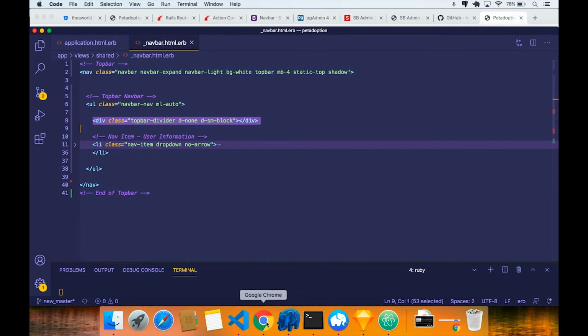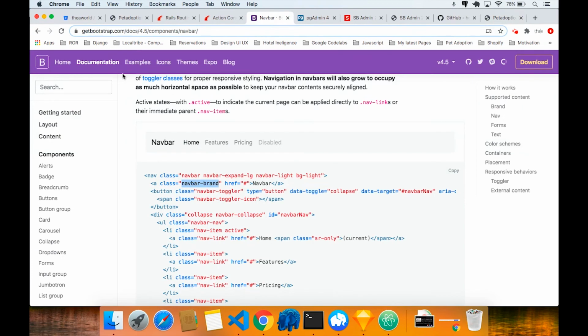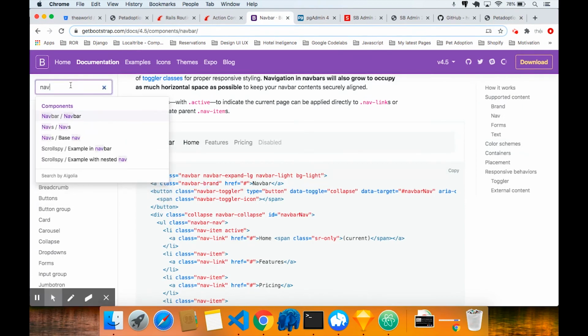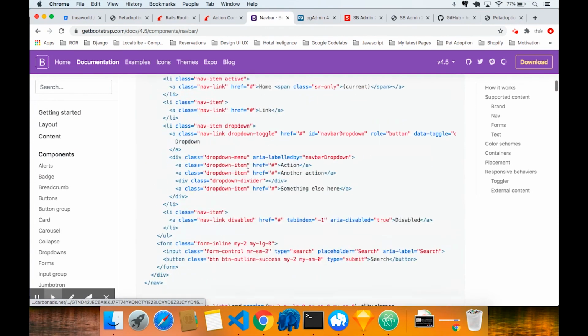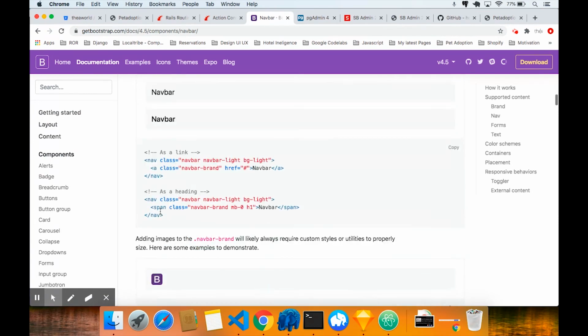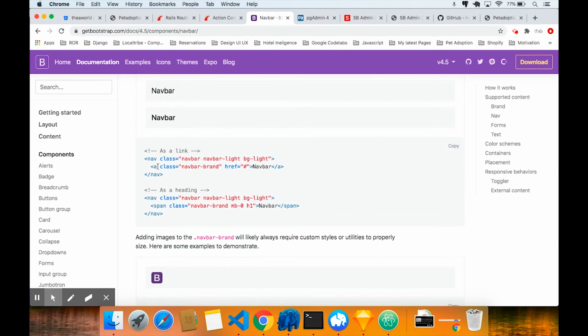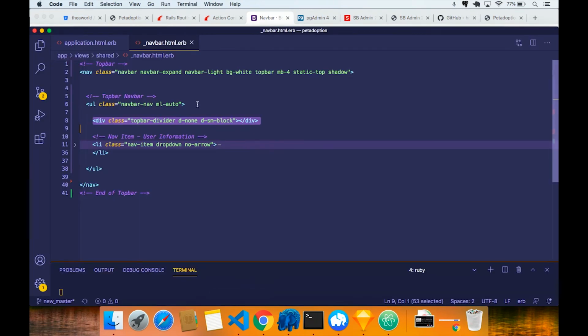a logo, right? So if you come back here to Nav Bar and just search nav, go to getbootstrap.com/docs/4.5/components/navbar, and you type in nav bar. Here you'll see all the nav bar info. So if we want to grab, let's say, this logo right here, it's this here.